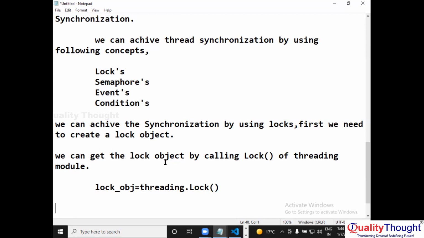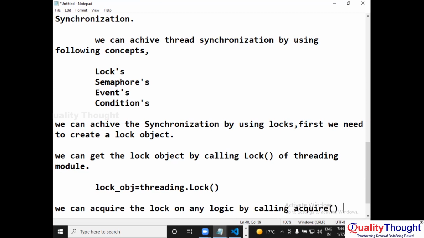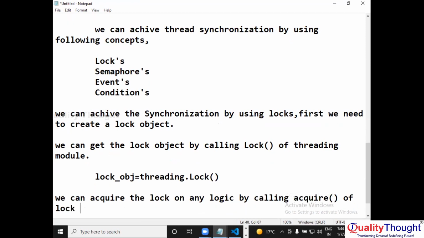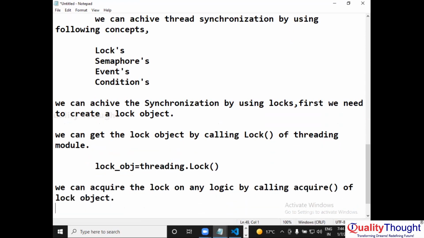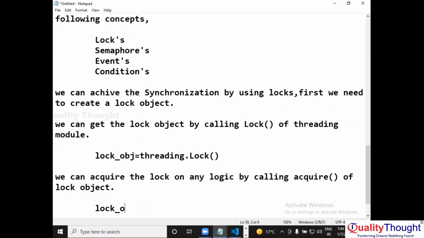Next one, we can acquire the lock on any logic by calling the acquire method of the lock object. Lock object dot acquire method.